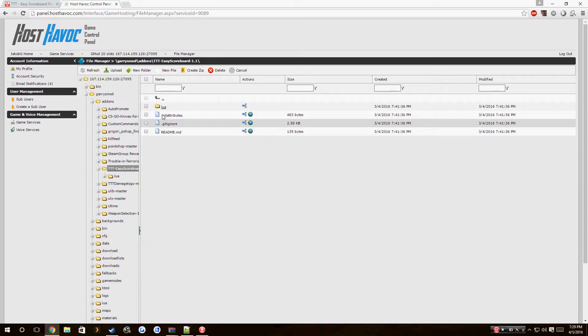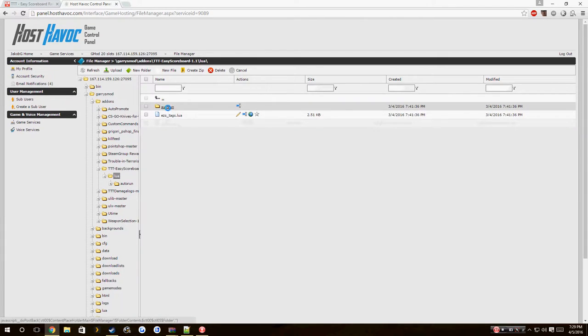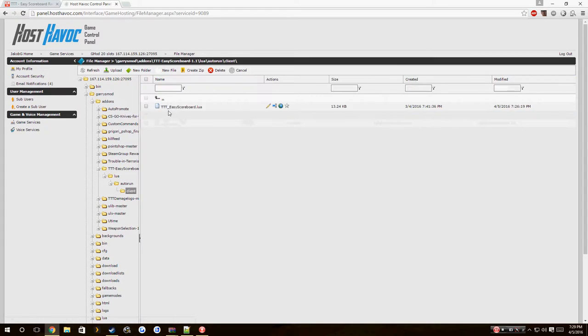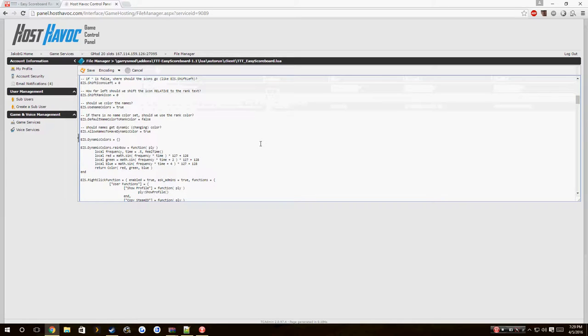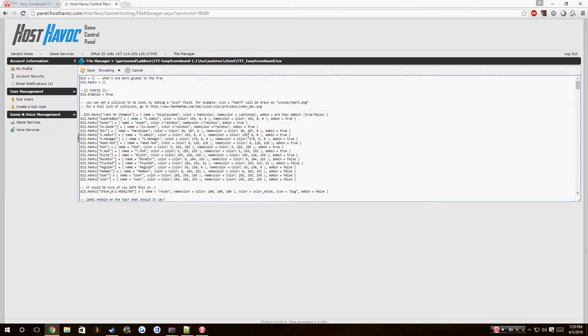Okay, so I'm gonna go here. Lua, autorun, client, and this is what you wanna open here. Edit. So all of this is really simple. It's very easy to do, as the name would imply, easy scoreboard ranks. So this is how it works.